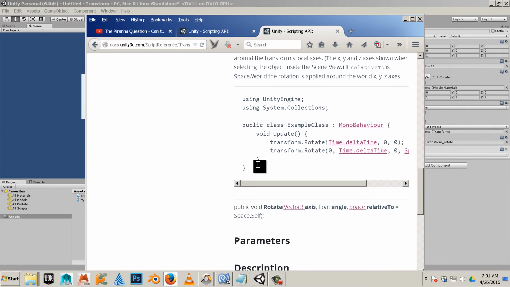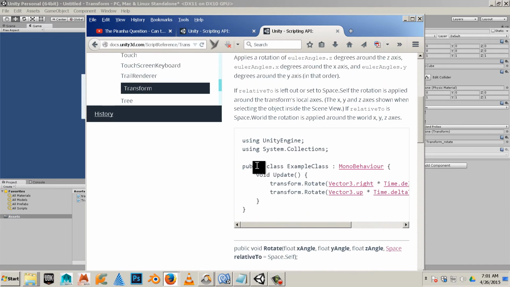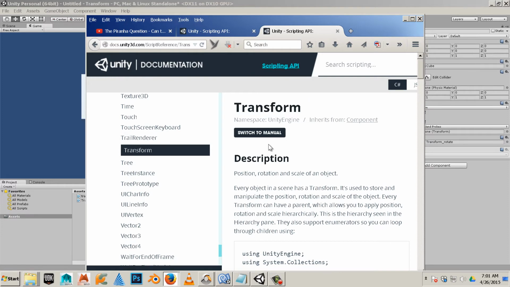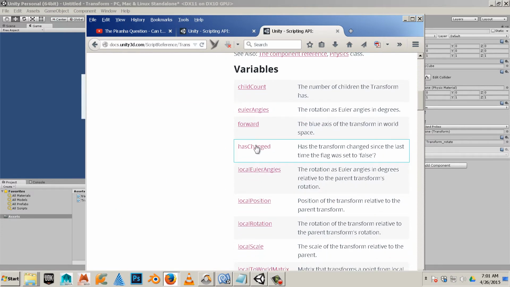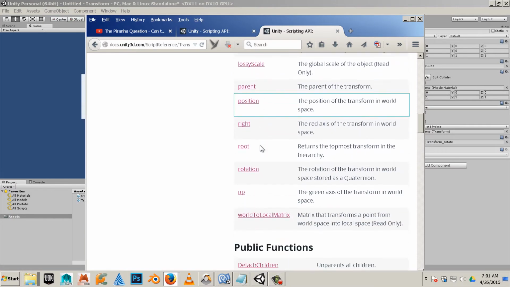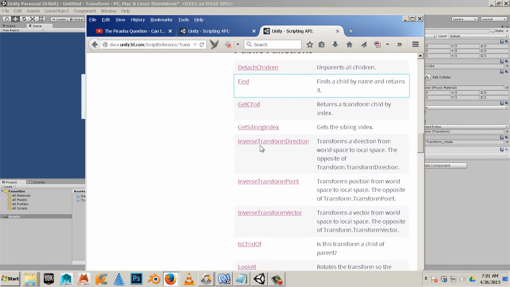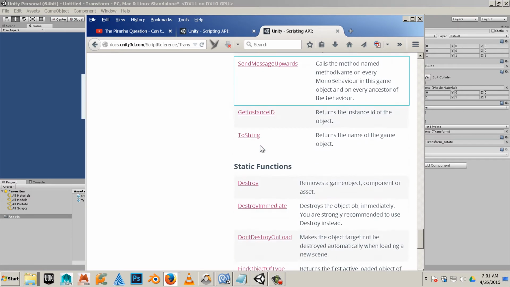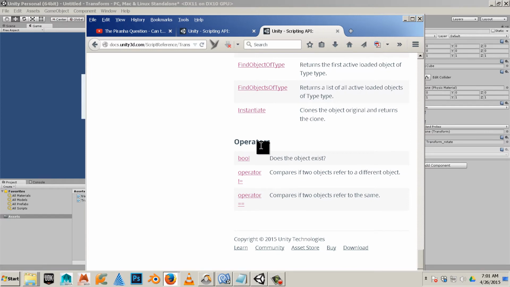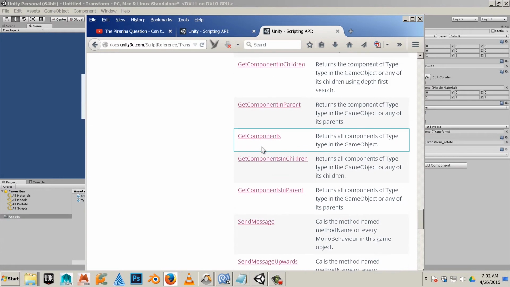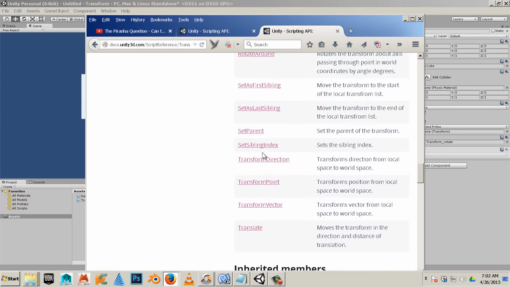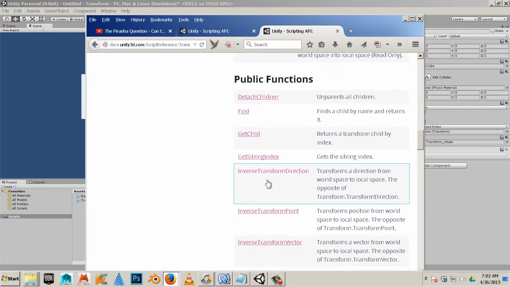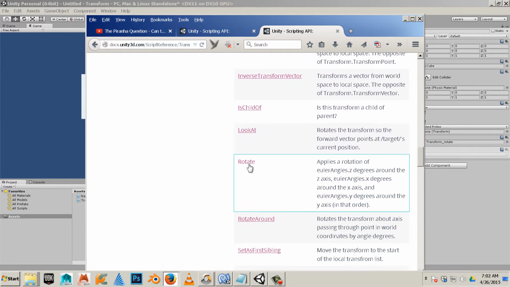Bunch of stuff. And what I want to do is not just go to the rotate feature, but I want to show you transform itself. So under transform we have variables, and then we have public functions, inherited members, and static functions, and operators. Okay, so a lot there you could learn. But let's go to public functions, okay? Get a hang of a couple of these. Here's rotate.